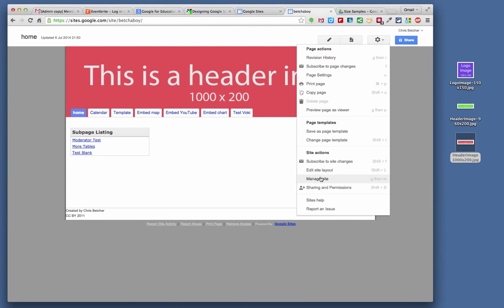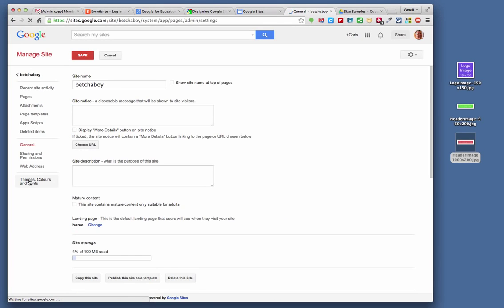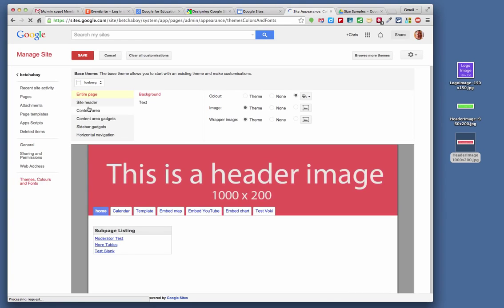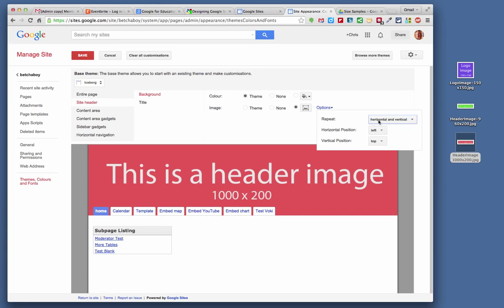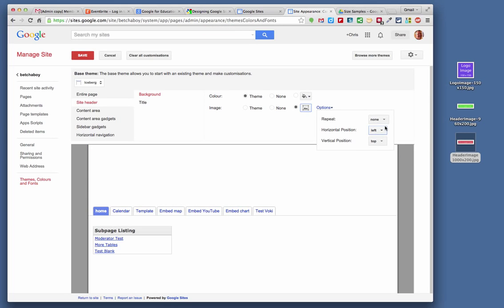So what we need to do is go back into the Manage Site sections and into the Themes, Colors and Fonts, back where we were, where we set this site header image in the first place. And you'll notice that when we put an image in there, we now have some options here. What is actually happening is this image is repeating horizontally and vertically. Now, repeating horizontally won't really make any difference because it's exactly the right size anyway. But because it's repeating vertically, down here we're seeing the repetition of the image. So it's starting again and going down the page. We want to turn that off so there's no repetition.